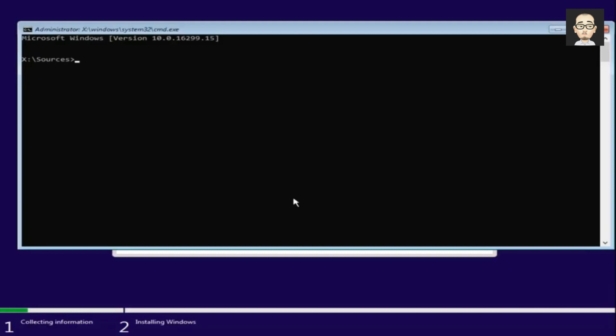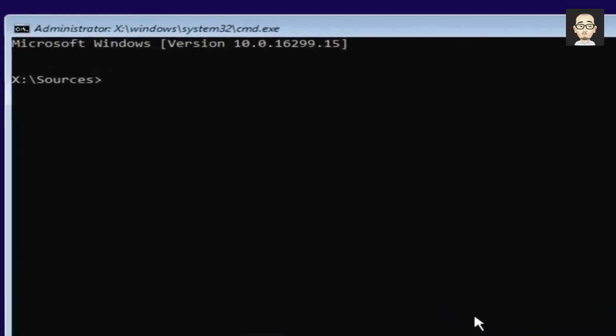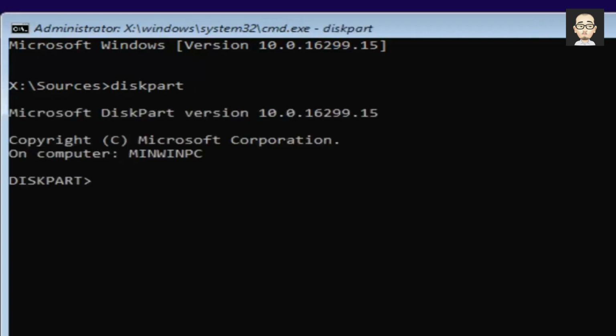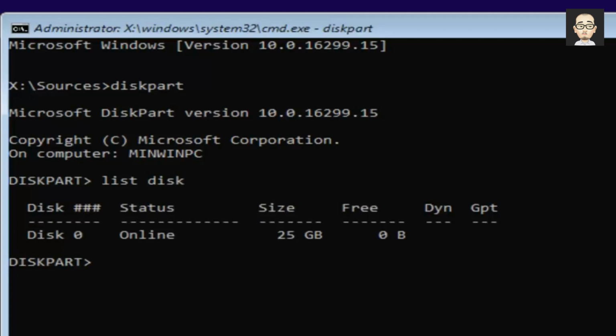So, here start typing some commands. Type this command, diskpart, and hit enter. On the next line type, list disk and hit enter. Now you might have multiple disks listed. And in my case, I only have one, which is the disk 0.